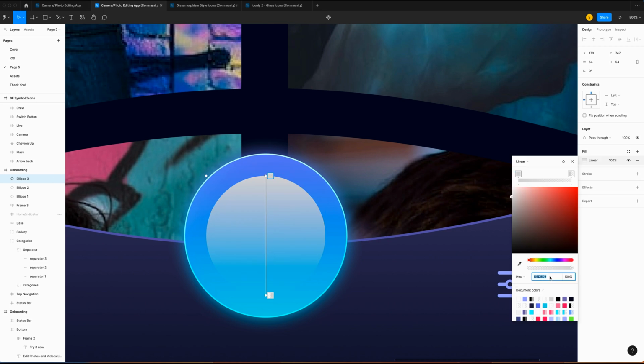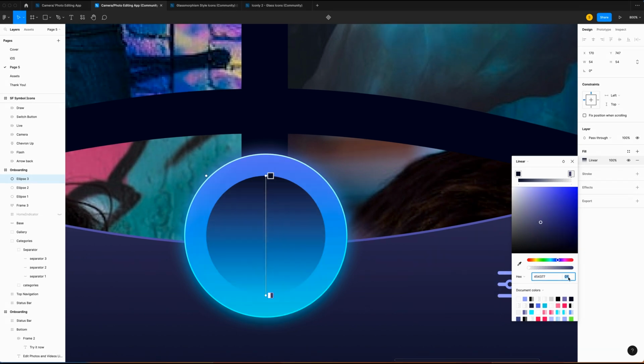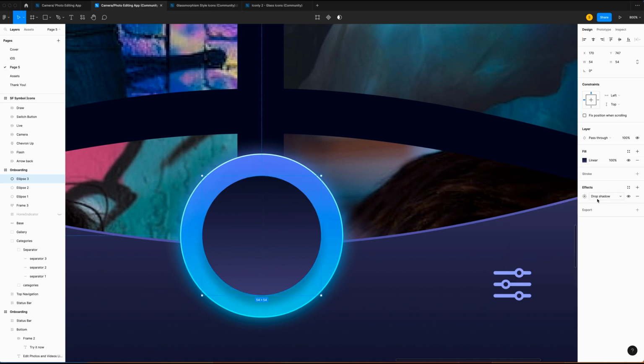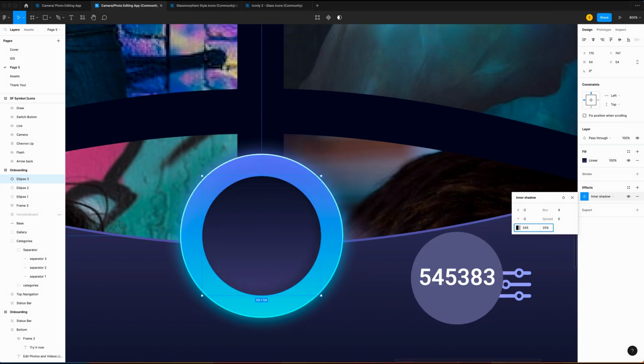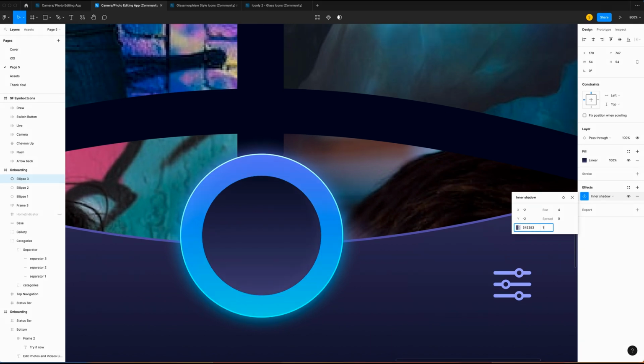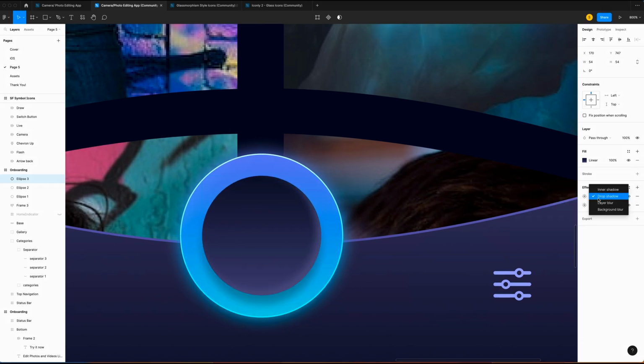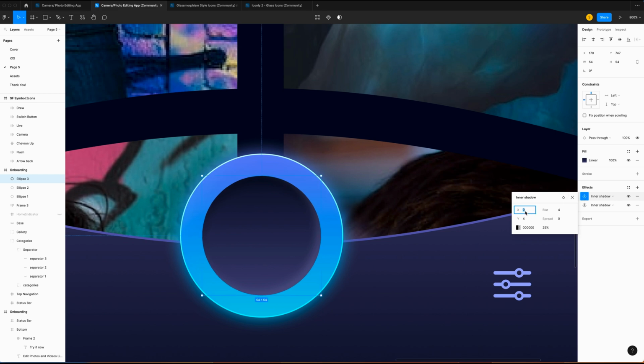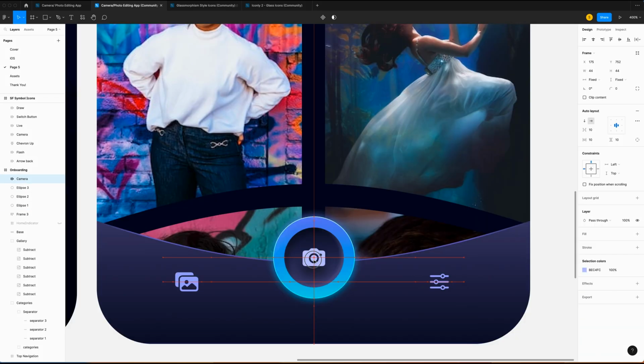Top color is going to be, second color is 100. Add effect, inner shadow, -2, -2, blur 4, color 100. Add another inner shadow. This time it's gonna be a darker color, 4, 4, and 4, color black. Now we need camera. We're gonna center.